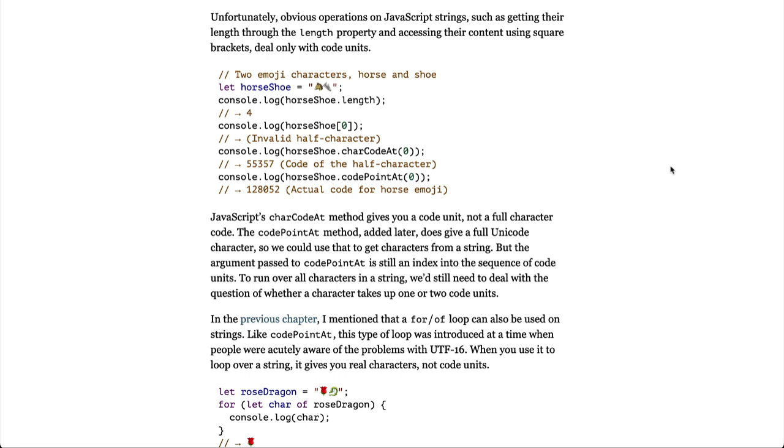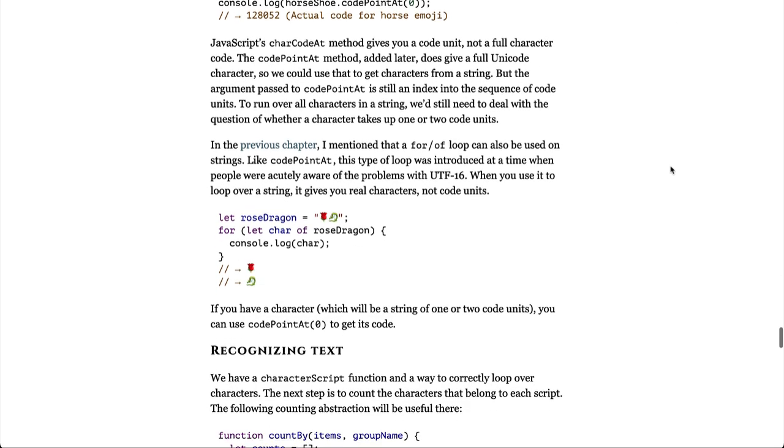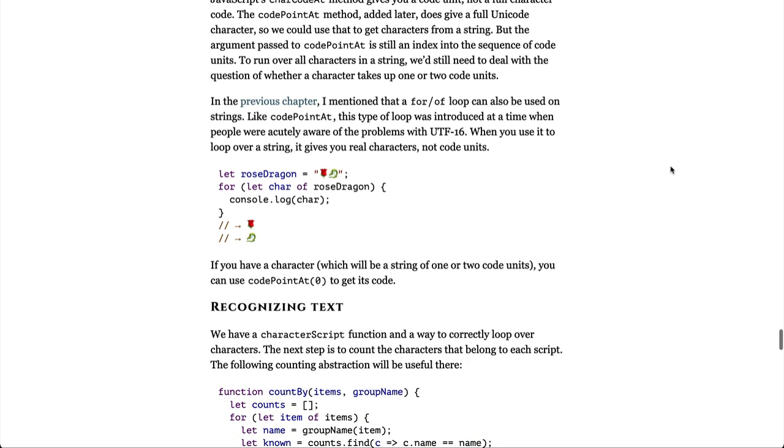But the argument passed to code_point_at is still an index into the sequence of code units. To run over all characters in a string, we need to deal with the questions of whether a character takes up one or two code units.